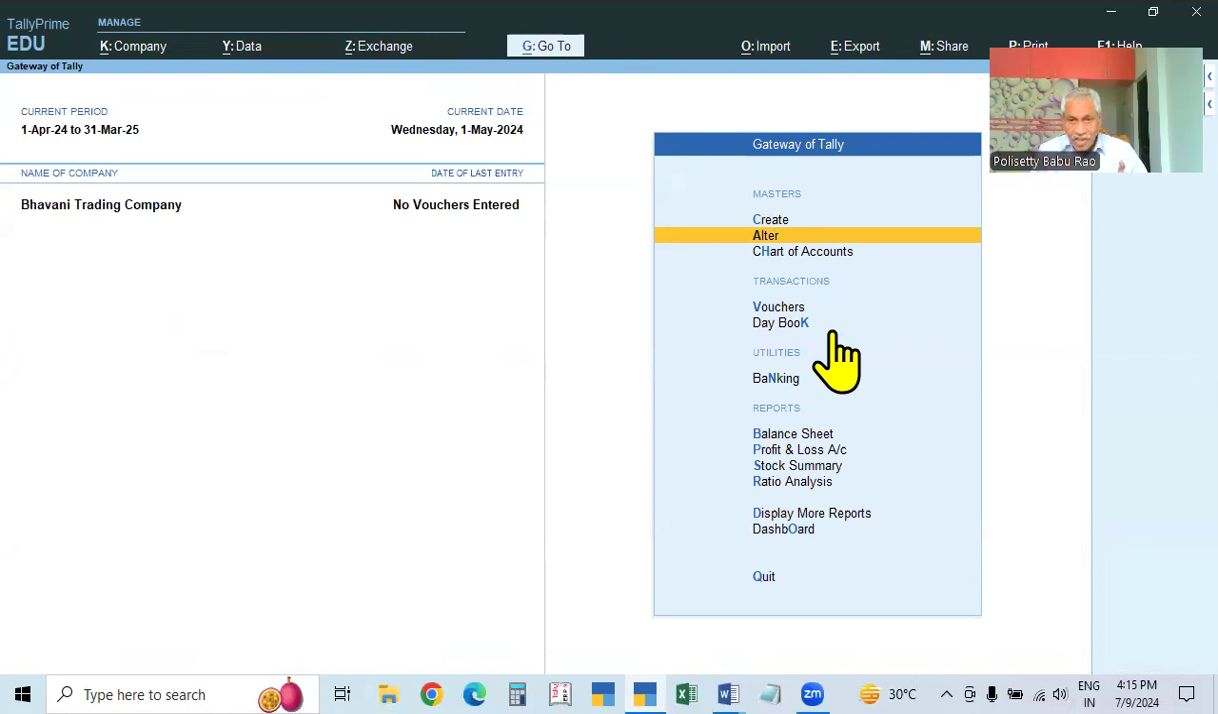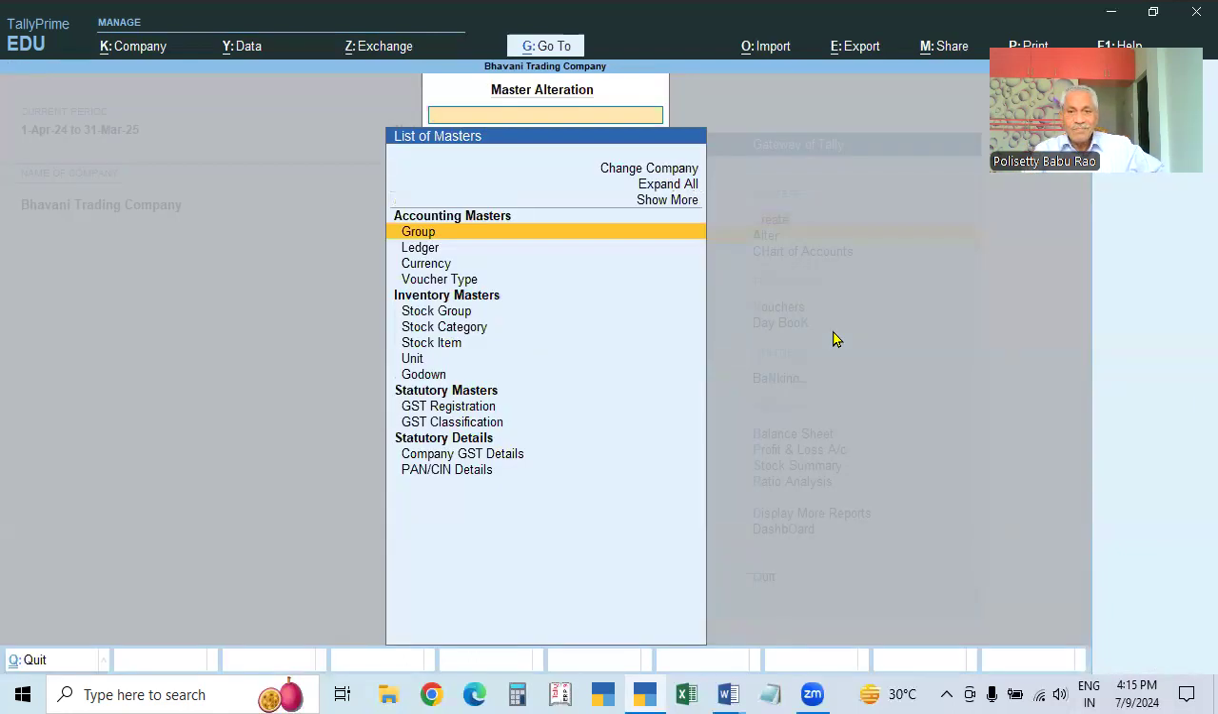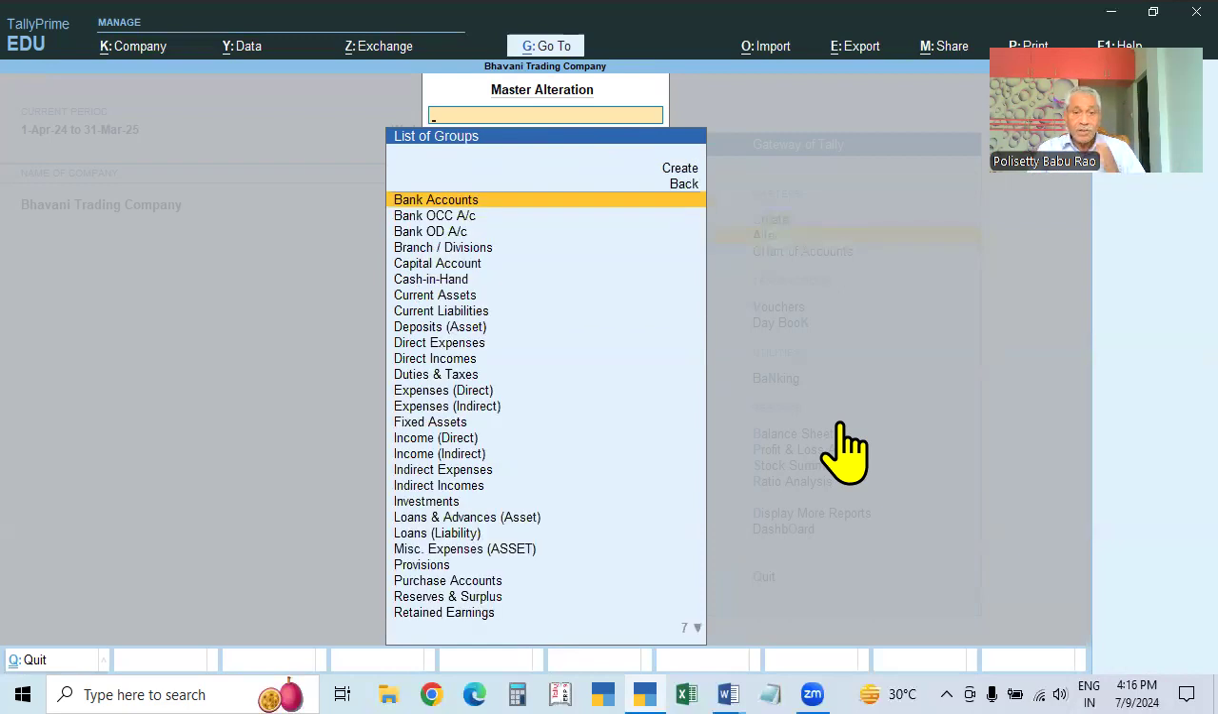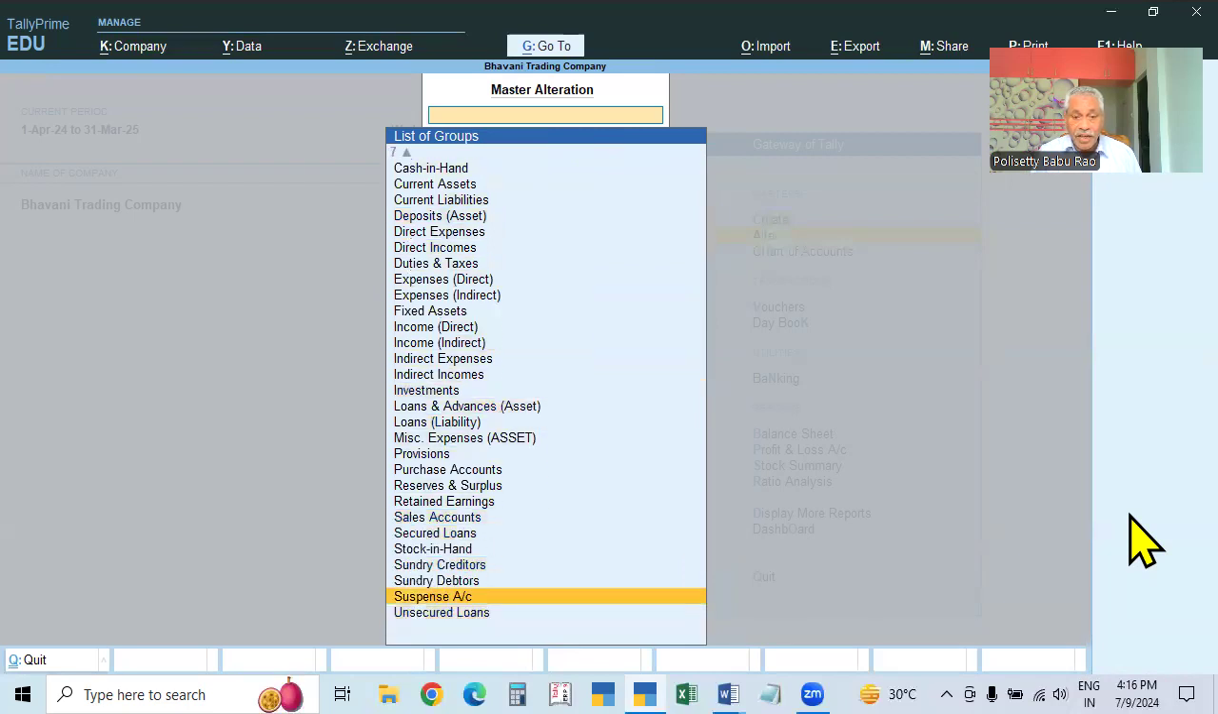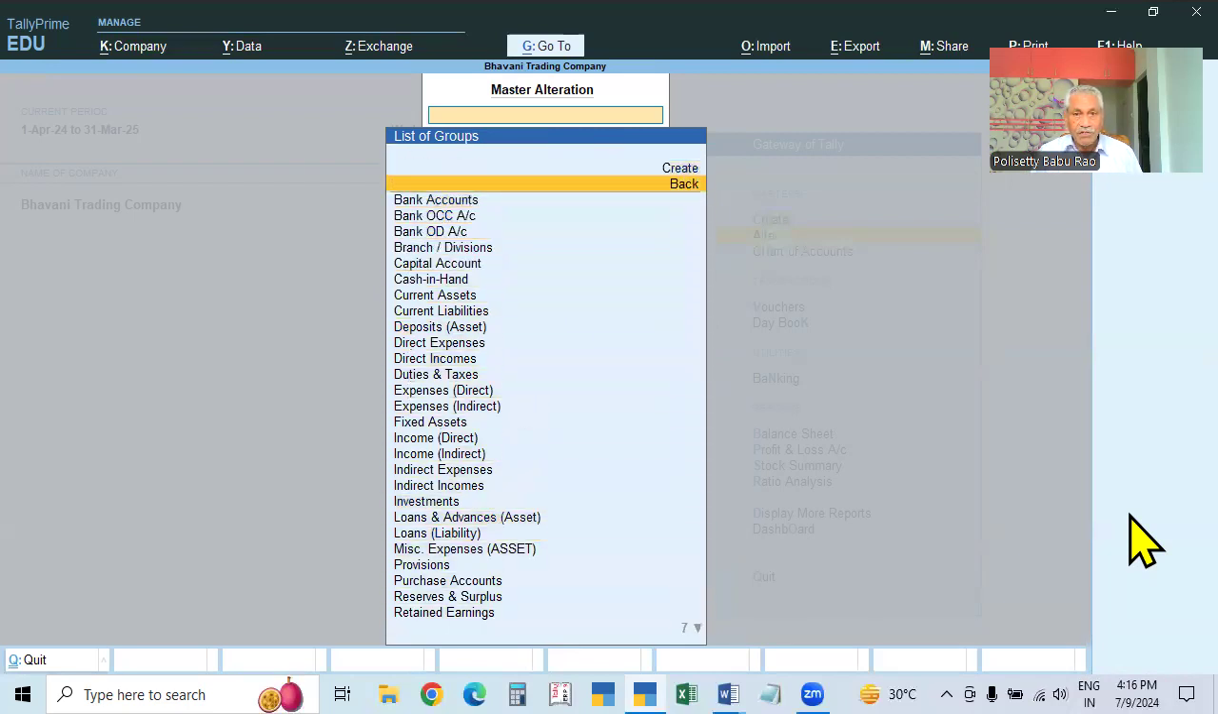So if you go to this one, here, see, this is the master alteration button. In this alteration also, we are showing masters, accounting masters, and all these things. In the accounting masters, groups, I told you, 28 groups will be created by default, or will be available. They will be shown only as a list. See here, it is showing only 20. No, 24 it is showing.